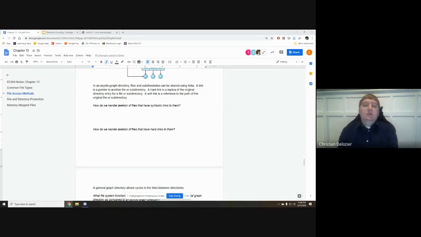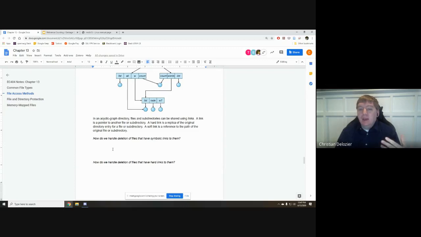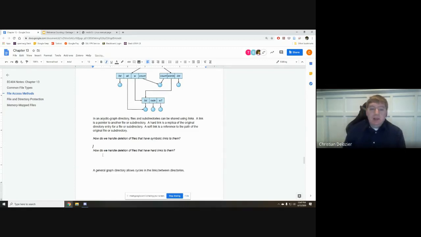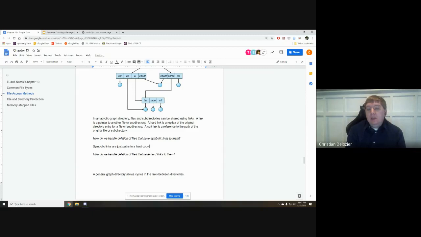Okay, I think those were mostly good answers. So I think there's a little confusion about what the difference between these two is still. So I think the main thing is that the hard link is the actual storage or has the storage information for that file. So a symbolic link is just a path to a hard copy of the file.